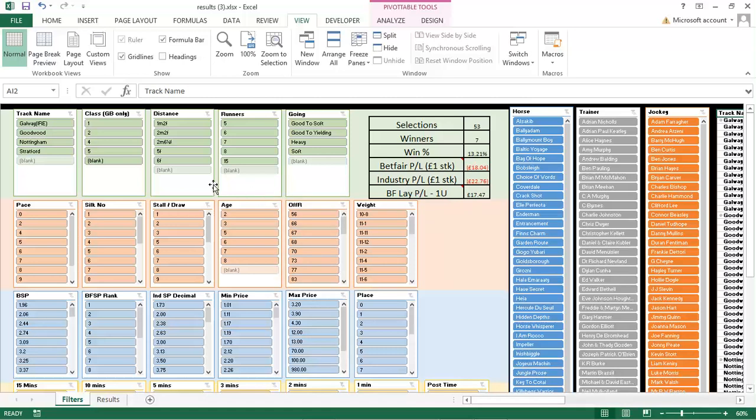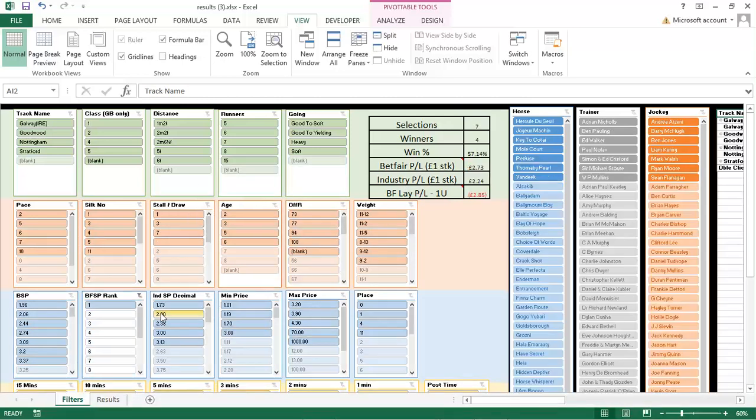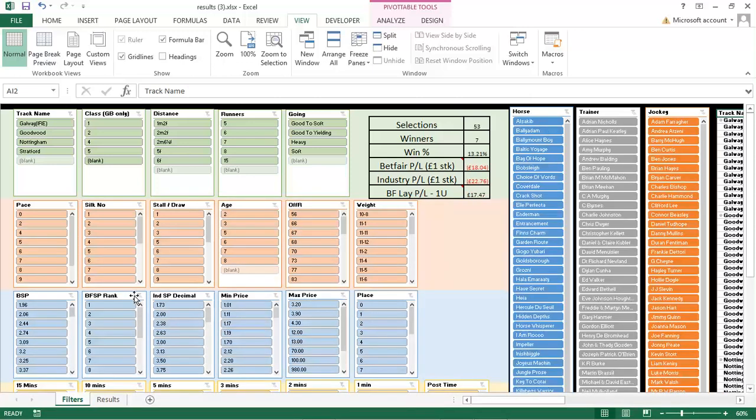Now with the slicers, you could say, I just want to look at the Betfair SP ranked 1, so the favourites on Betfair. So there were 7 selections, 4 of them have won, so the strike rate's 57%, and to your £1 stake, you'd be £2.73 up. So that's where you can use your slicers. Click on there, so that clears it.